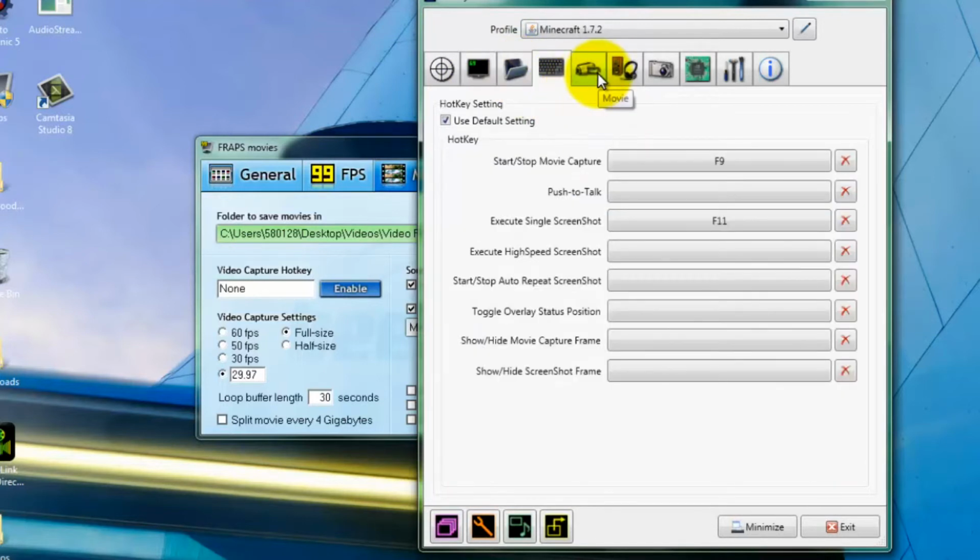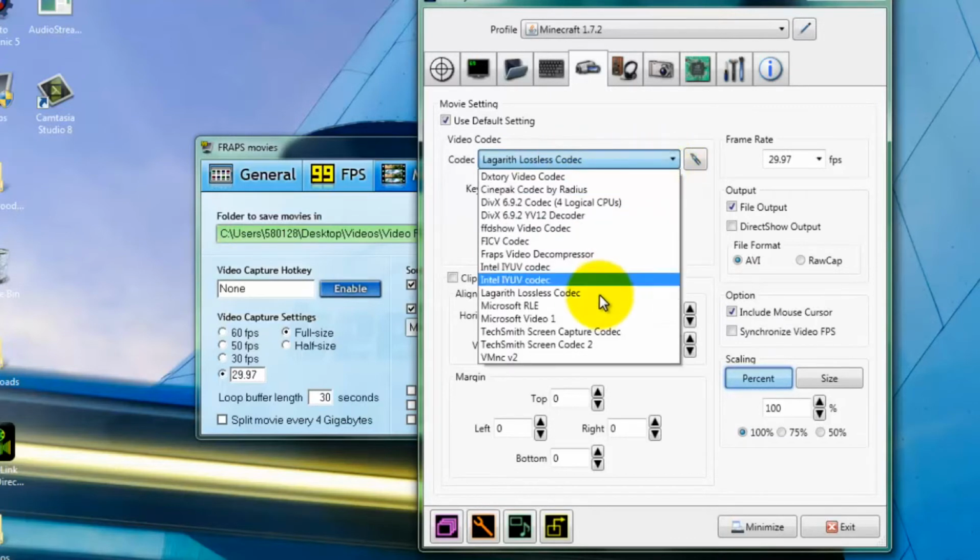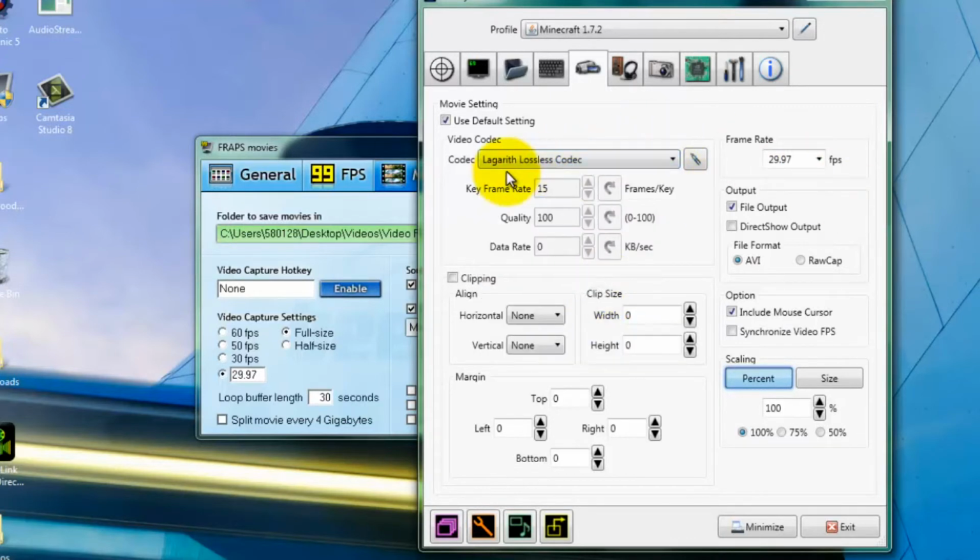It's just got a lot of settings. I mean, there's tons of settings. This is the movie settings page. You can pick various codecs. I'm using the Logarith lossless. Actually, I haven't tested this one yet. I just downloaded it, so I'm not sure how well it works. I've seen a lot of people using it though, and they have good results.